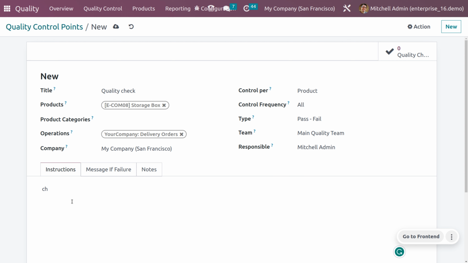So let me give it as, if the package is broken, kindly return the product. Okay, and you can also give the message if failure. So you can also give it as, sorry for the inconvenience.